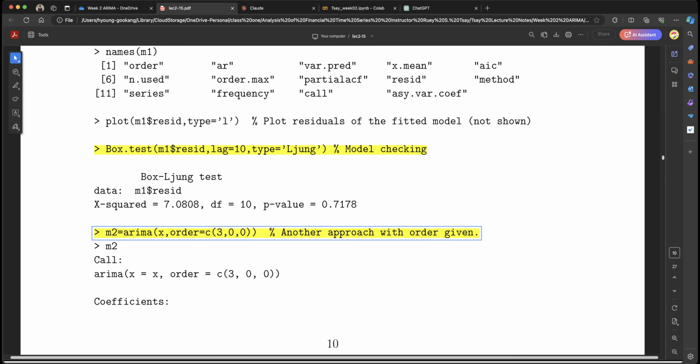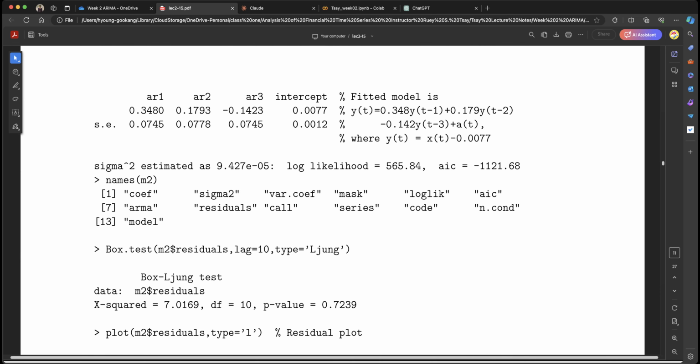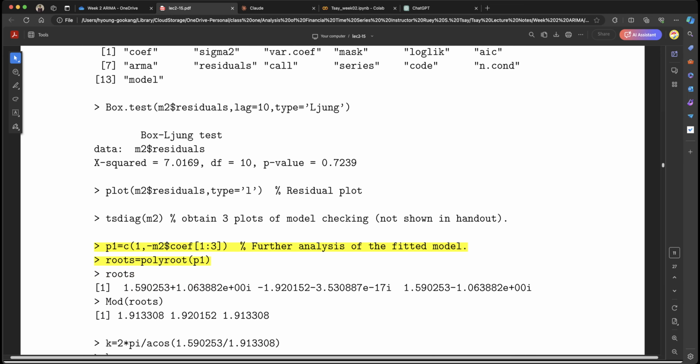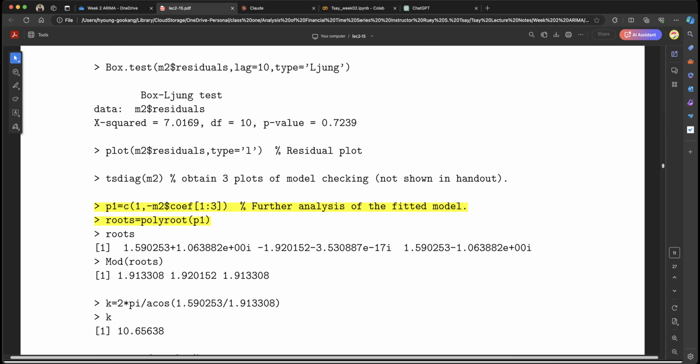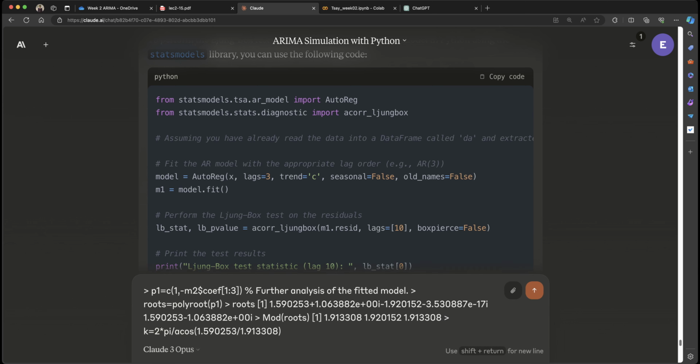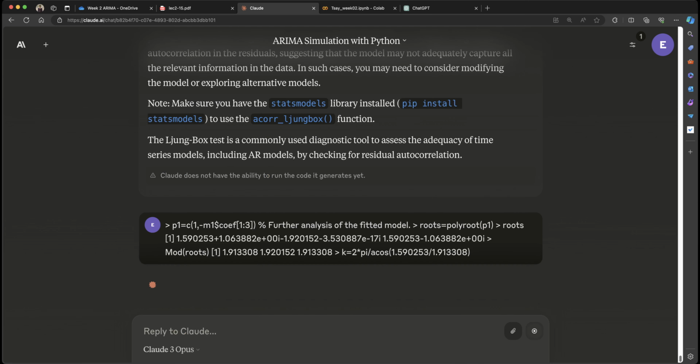Anyway, this is another approach with order given. We don't have to do that. Then the estimated model, the Box test on the residuals, generate the same. Now generate the plot. Well, I don't think we need this one. How about this, interesting. Okay, so actually we can use this part. Copy text. And then our model is M1. Okay, so paste, and then we don't have M2, so M1. Yeah, this one.